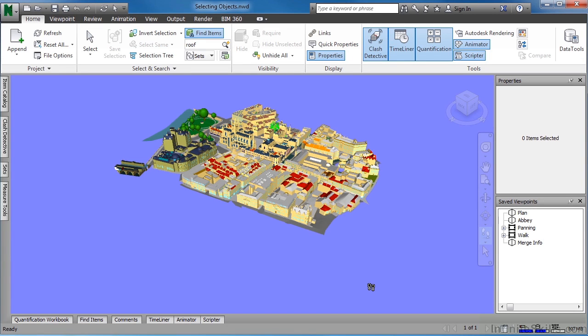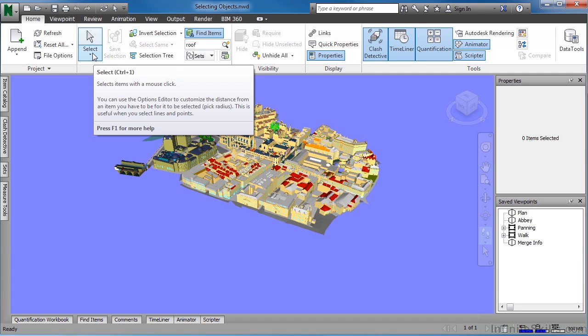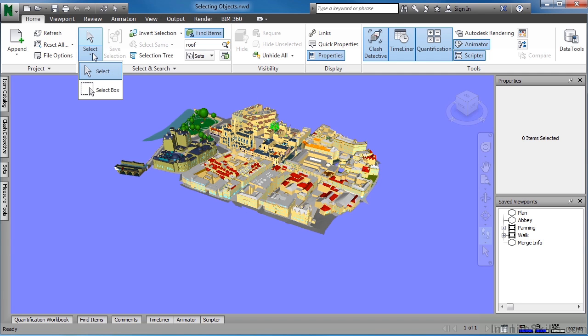Navisworks provides us with a variety of different ways to select objects. We can find these selection tools under the Home tab and Select and Search. Let's start by moving our cursor up and then clicking on the word Select. Under the word Select, we have two different options.